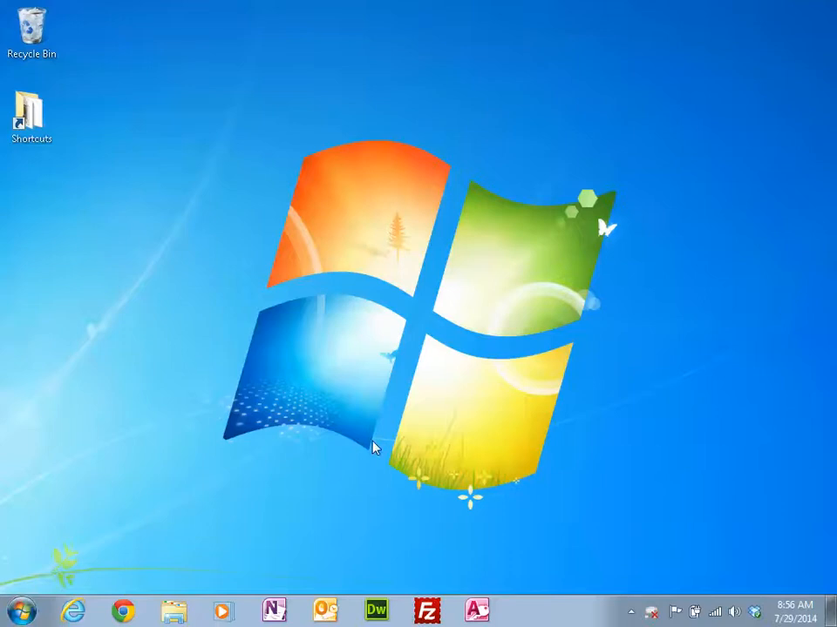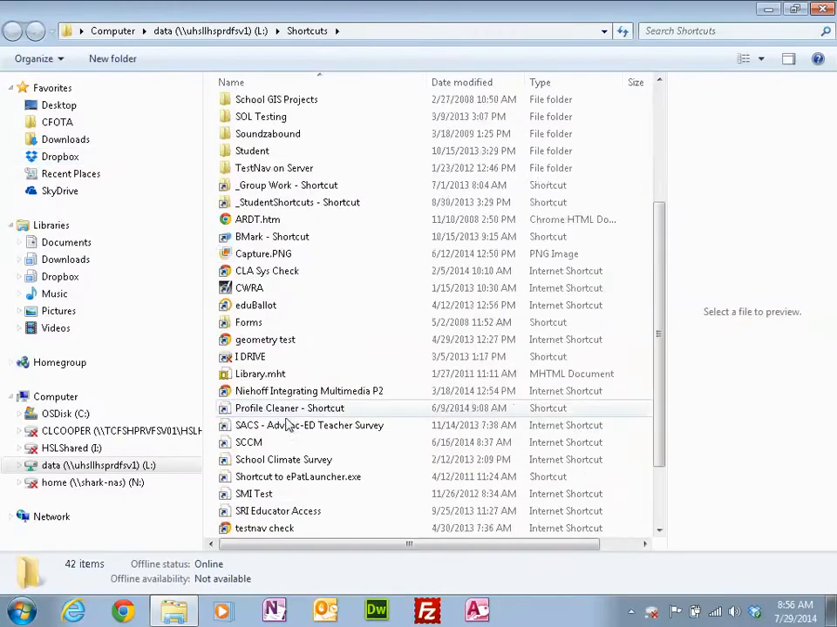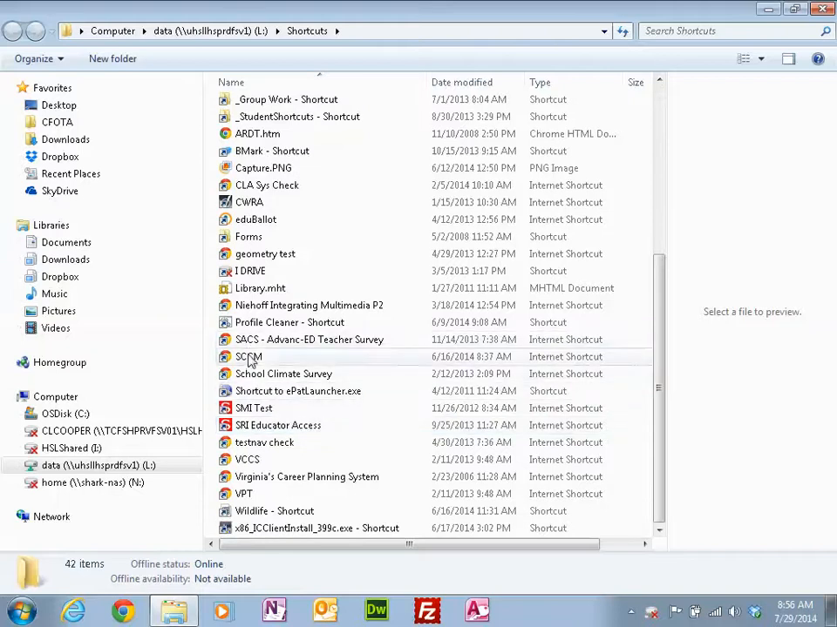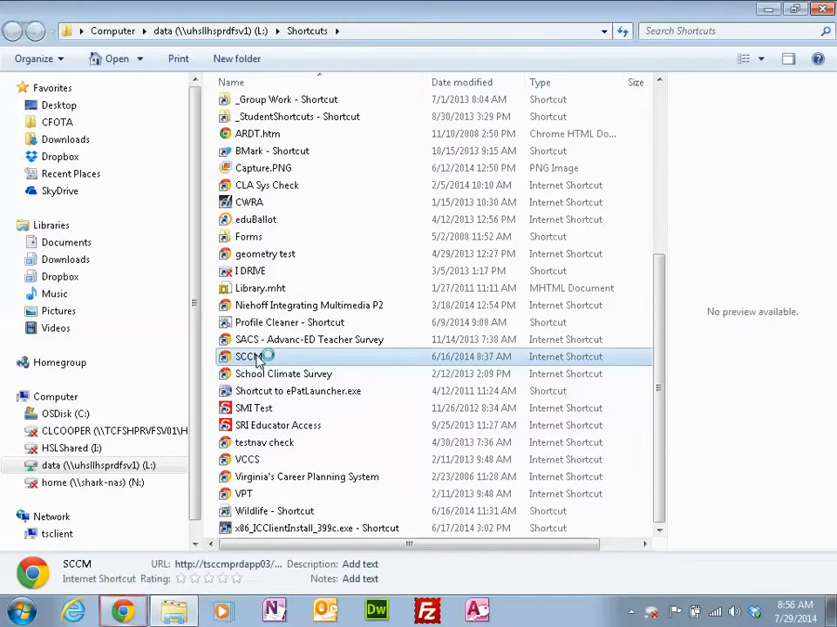So I've logged into my computer, and what I'm going to do is just go to the shortcuts menu, and I'm going to scroll down and look for SCCM, stands for Software Control Module. I'm going to launch that, just double click on it, and it comes up to the application catalog.